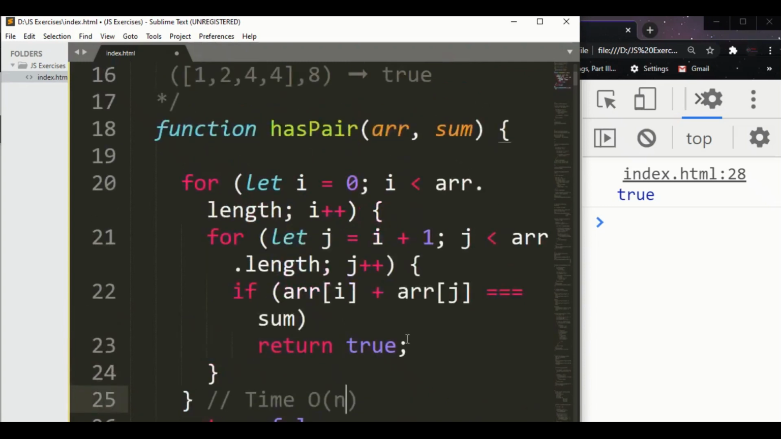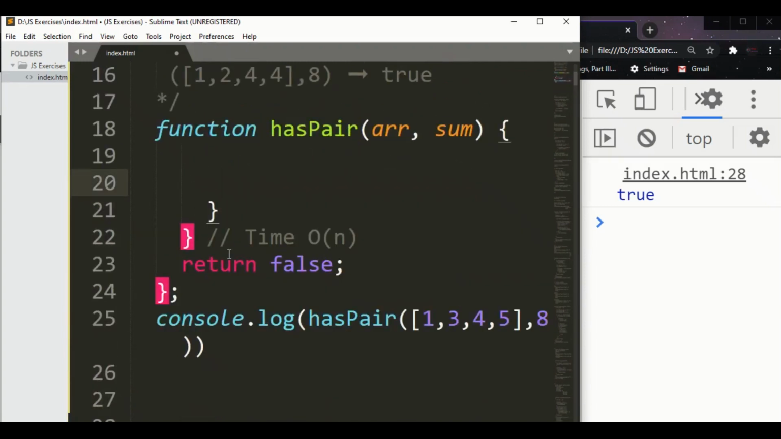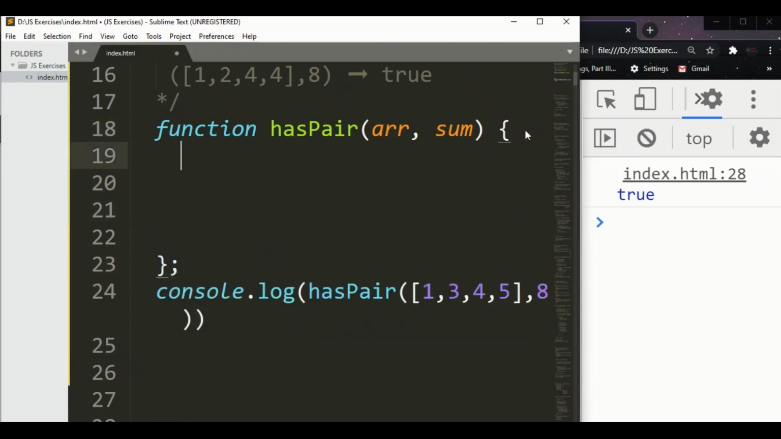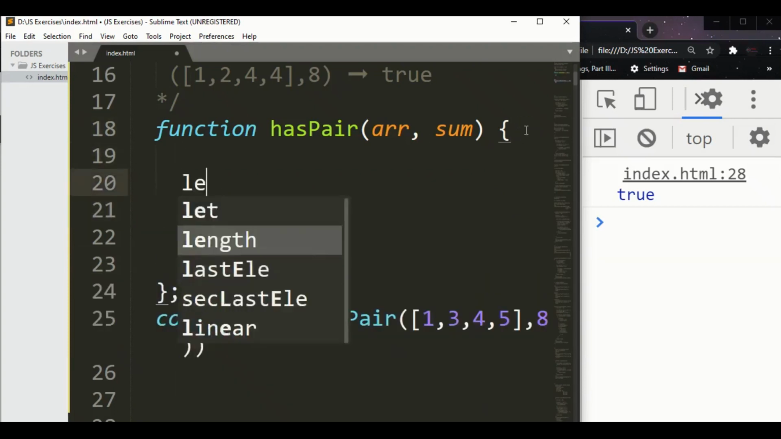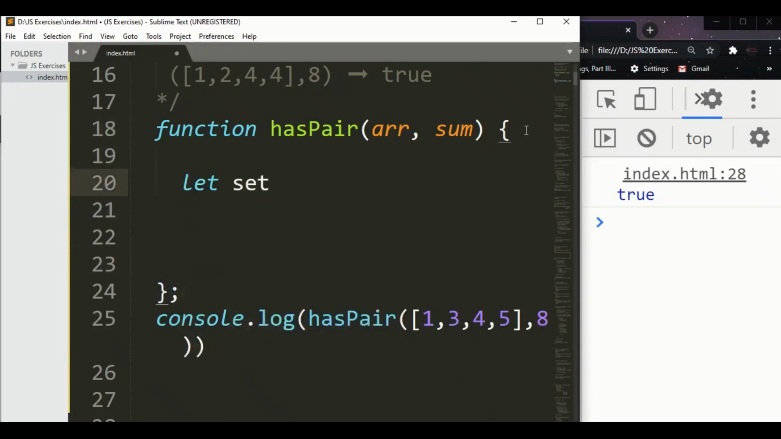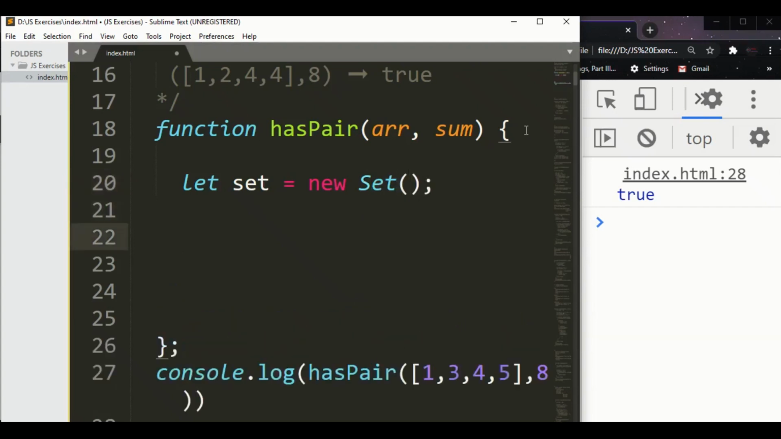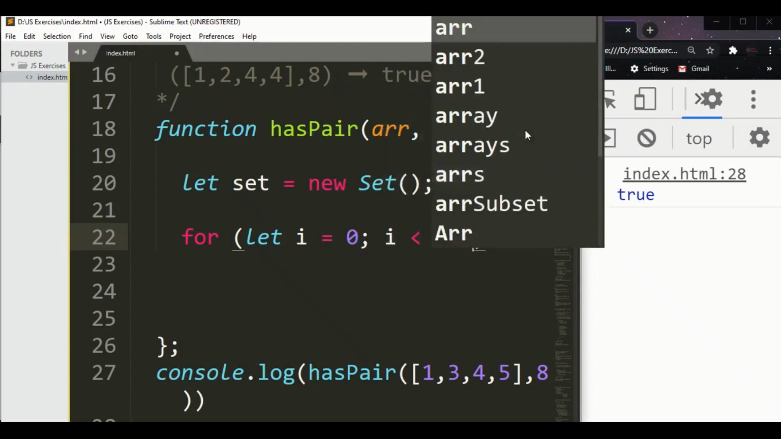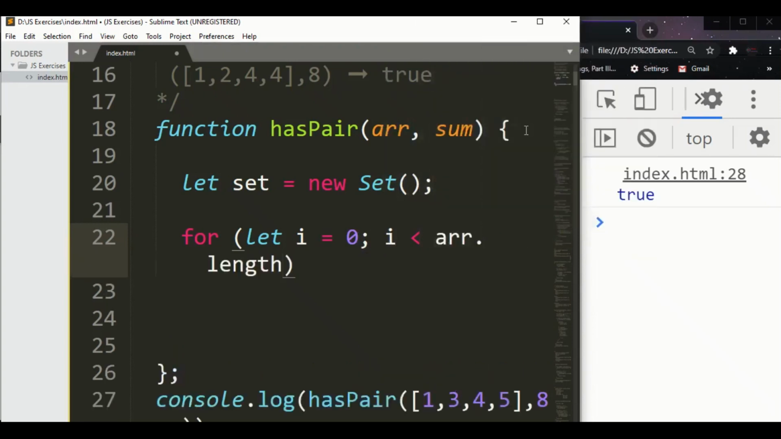Okay, now let's solve it with another method. We don't need this one. First, we have here a set, new Set, then a for loop. Let i equal 0, i less than array dot length, and at last we have increment as always.